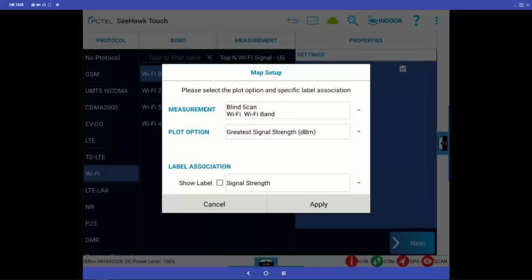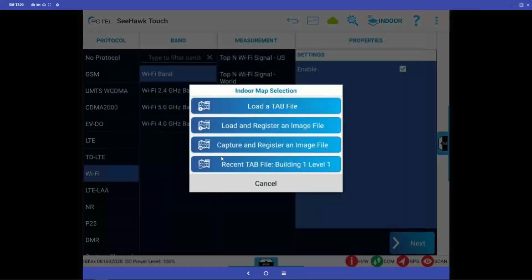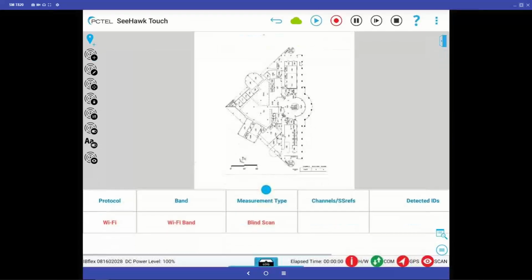So basically, the measurement's fine. I'm looking at power. I'm just going to hit apply, and I'm just going to use my recent tab file. And I'm going to put a marker on here, and I'm going to click the blue button. The blue triangle starts your scanner, and you'll see that it's turned yellow. If it's yellow, that means this data is not being saved. Now, if you want to save this data, you want to make sure you hit the red circle. That's going to tell the scanner that you're recording, and that should be green. So if you see it green, you're recording data.